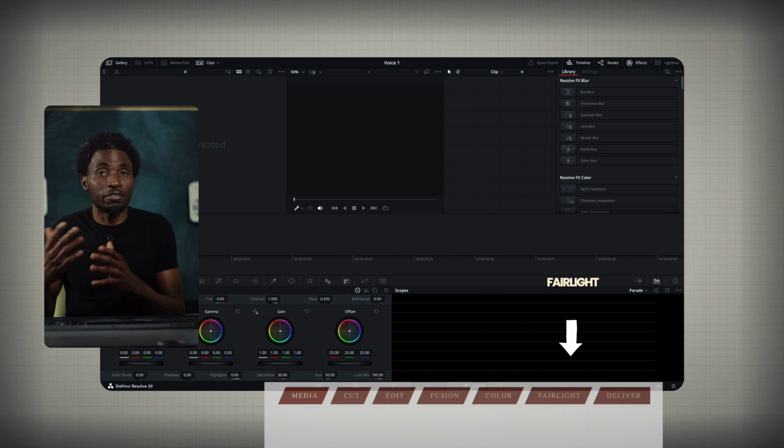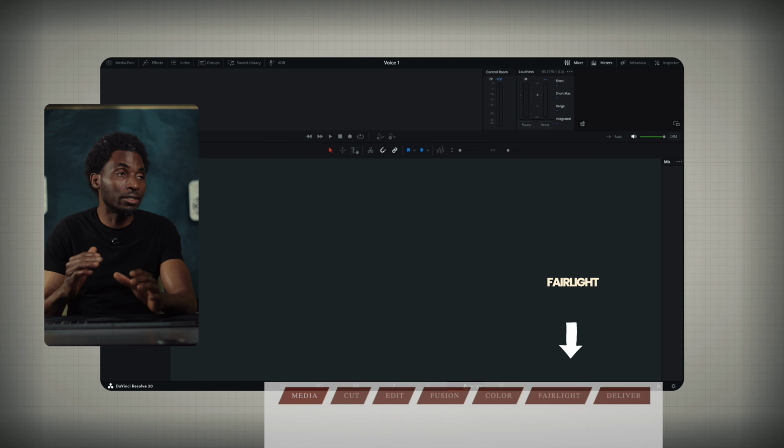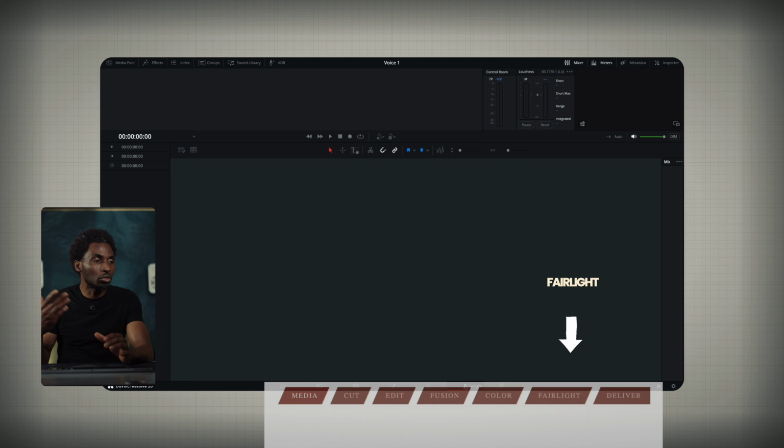The next page is Fairlight. Fairlight is basically for sound editing, for your audio, for your sound. It just helps you to dial in all the creativity that you have at the back of your mind for your video.